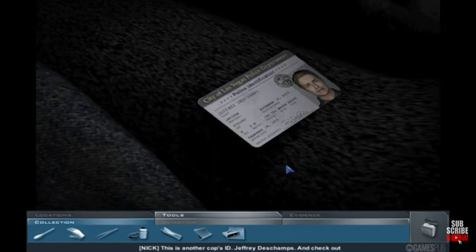This is another cop's ID. Jeffrey Deschamps. And check out the date of birth. Deschamps is a 72-year-old cop? I don't think so.